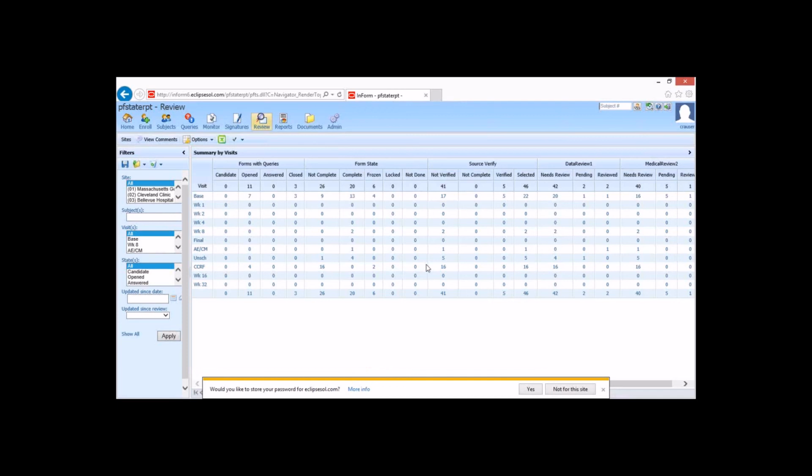So when you put all that power together with the ability to save it, you're able to create these nice filters that every time you visit the site with a couple clicks, you're able to freeze all of your forms, go in, do your source verification, click a couple of buttons to mark them all as source verified, unfreeze them, and be on your way.